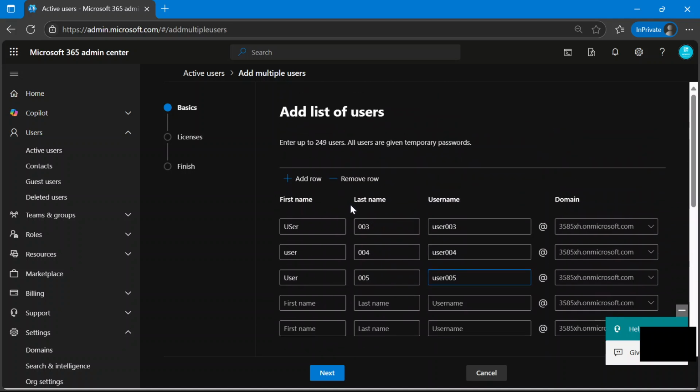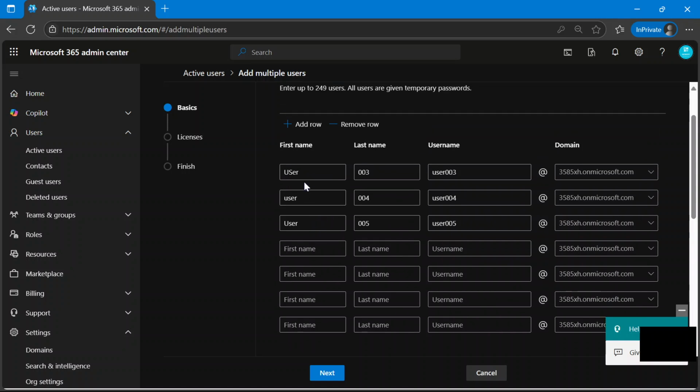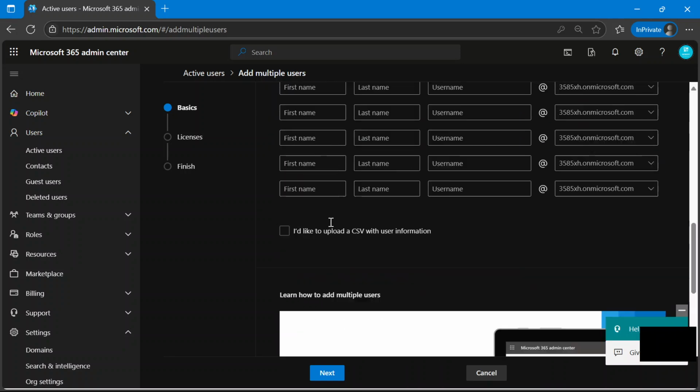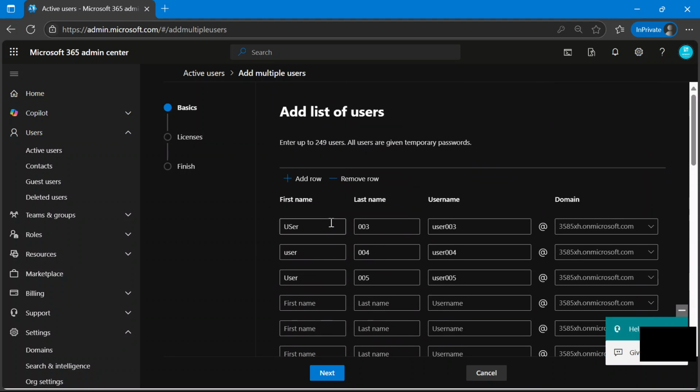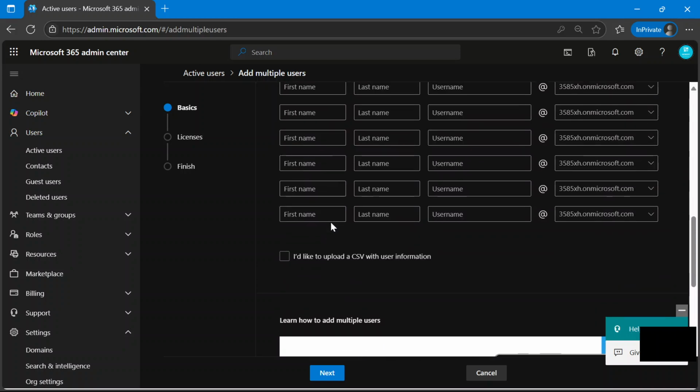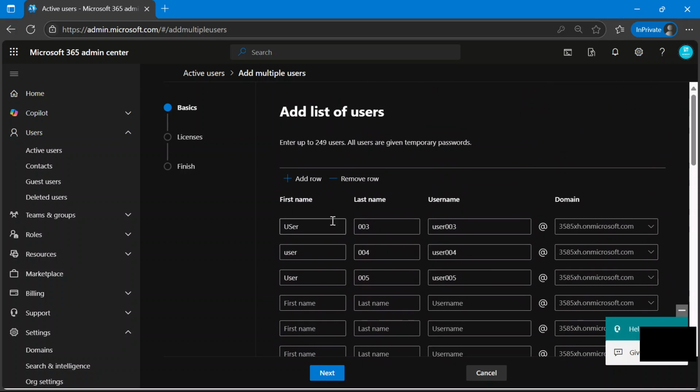You can click on the add row option. Then I think the max you can add at a go is 10. Well, let's give it a try. We have 5 already. 6, 7, 8, 9, 10, 11, 12. Oh, so we have unlimited counts. So you have unlimited count depending on the number of users you want to add.